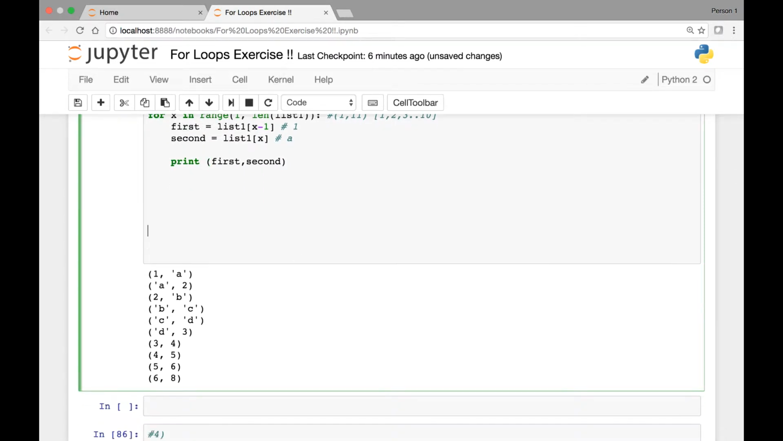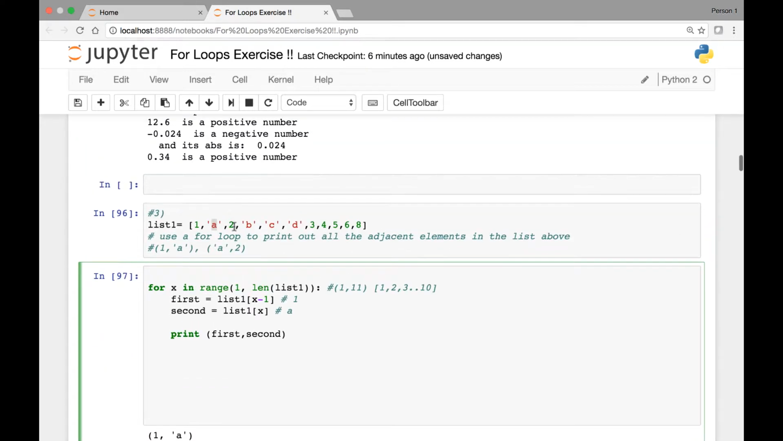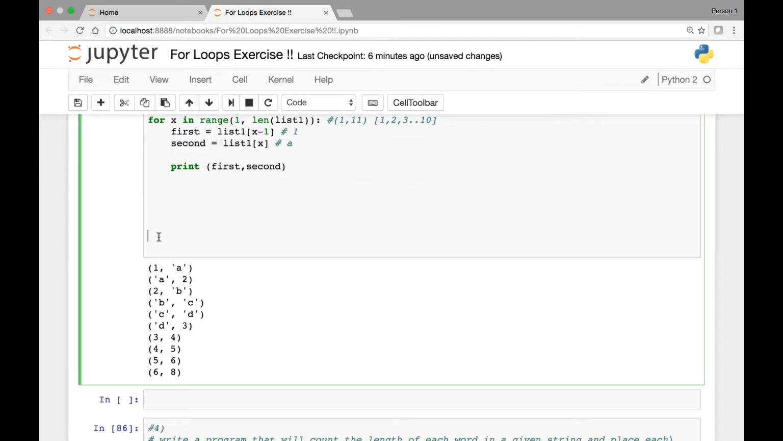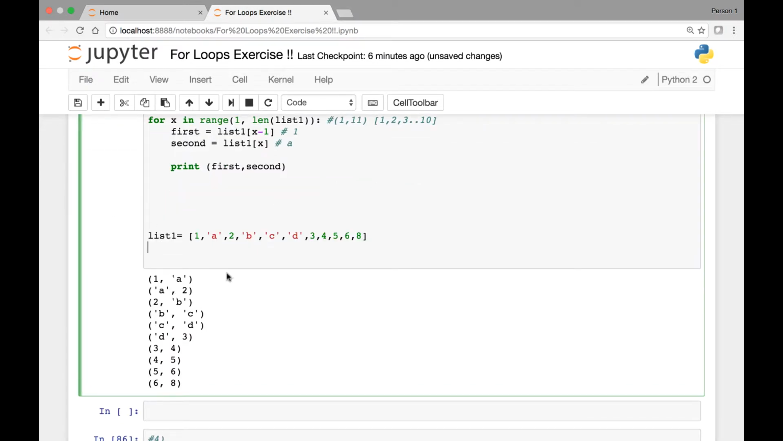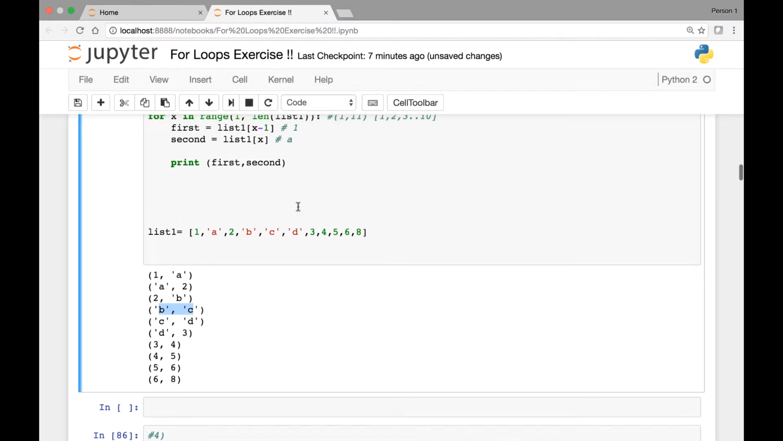Here we have our tuple with each of the adjacent elements. So if I copy my list, then place it here, we can see that they are adjacent, right? 1 and A, and then A and 2, and then 2 and B, then B and C, C and D, all the way up to 6 and 8. Great.